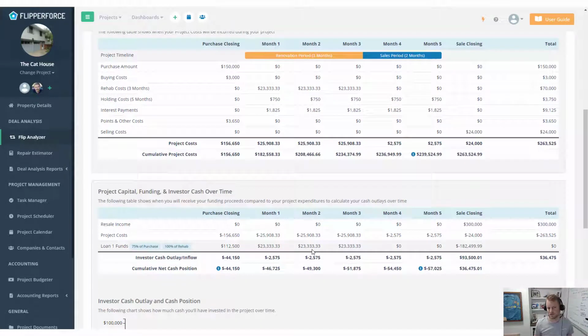Now let's get down into the project capital funding and investor cash over time. So this is really where the loans come into play, and it's going to show you how the loan funds that the lender is providing affect the cash outlay that you're going to need to bring to the table at closing, and then how much cash you're going to need over time during the renovation and remaining holding period.